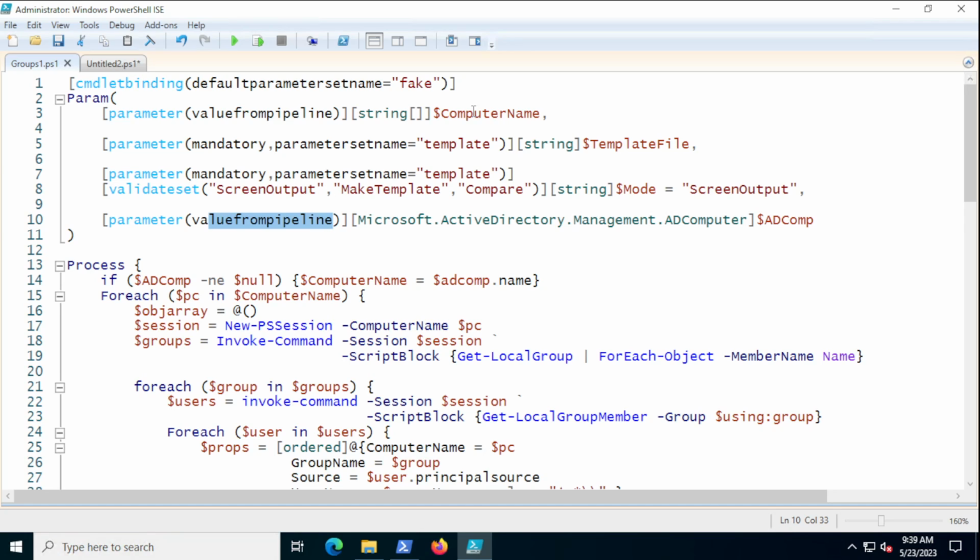So let's first of all start with computer name. It needs to belong to a parameter set name called PC. So let's steal this line of code right here, and we're going to come up into that parameter element and put that in there. So parameter set name equals PC. And I'm going to make that one my default.